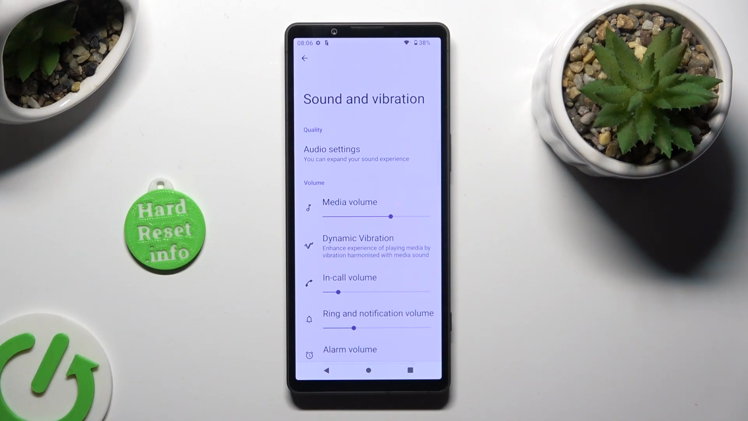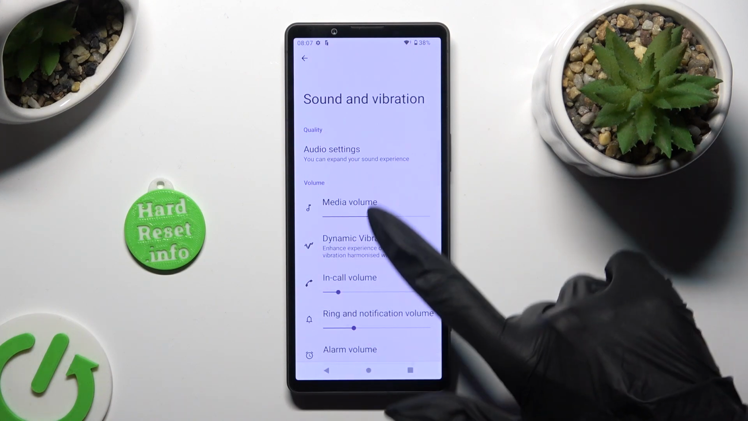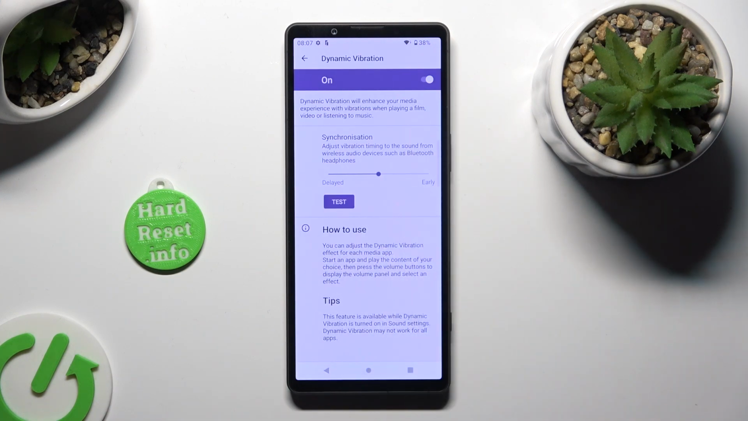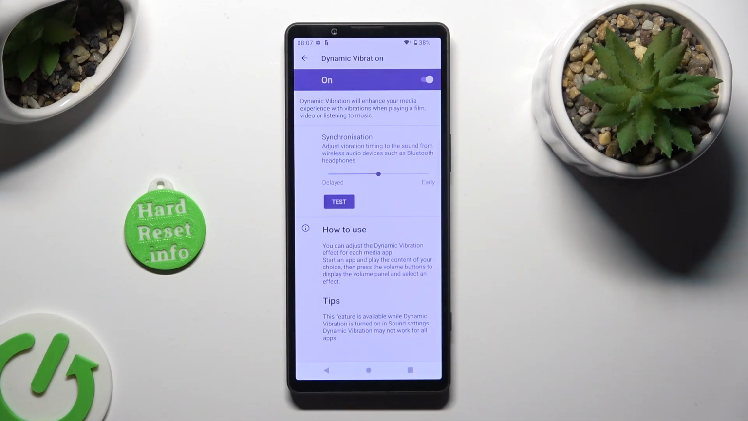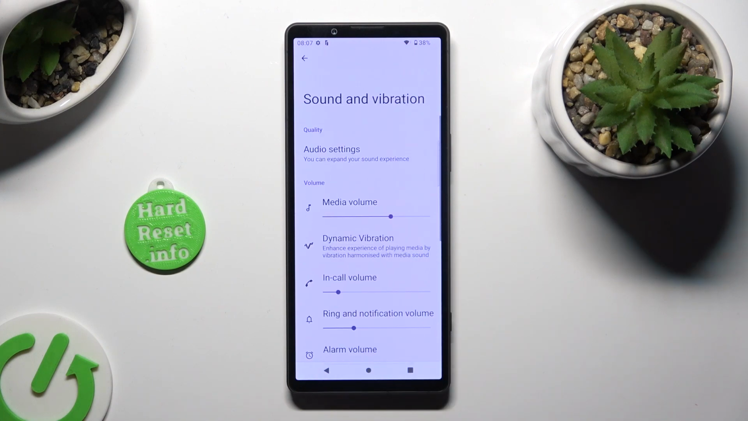Following that, click on Dynamic Vibration right away and tap on this switcher at the top to switch them off or on. If you decided to turn them on, you can also use this slider to adjust its synchronization. And then click on Test to check it out. When you finish, just tap on the back button.